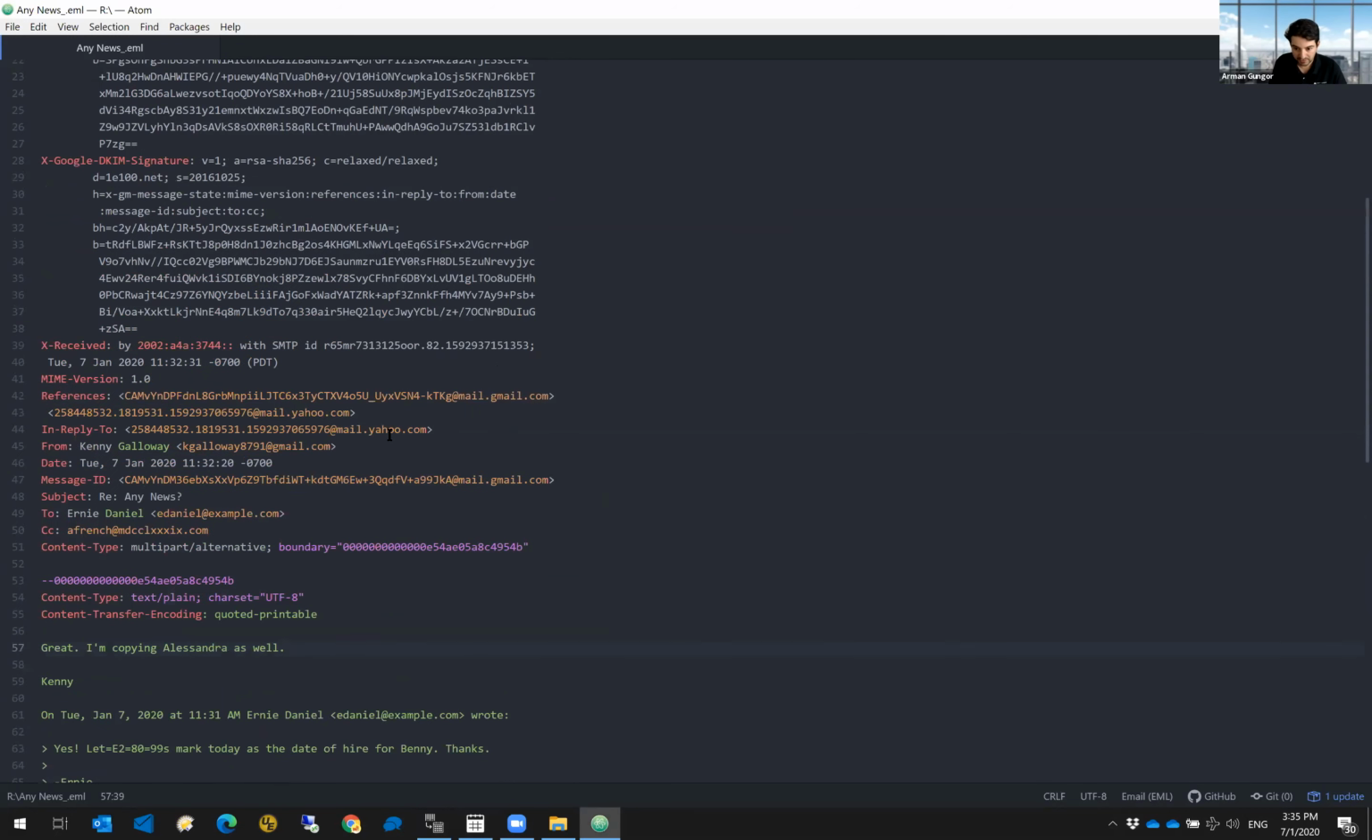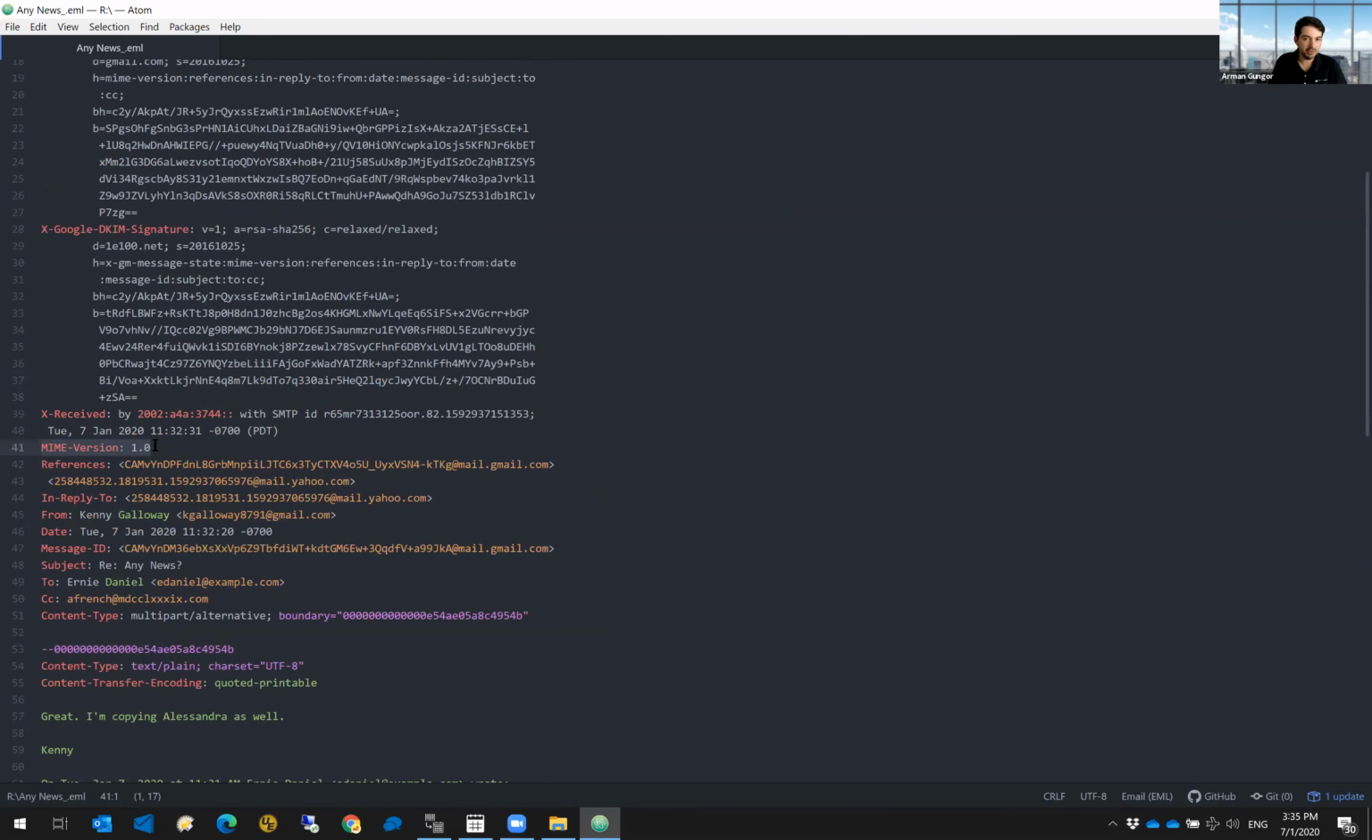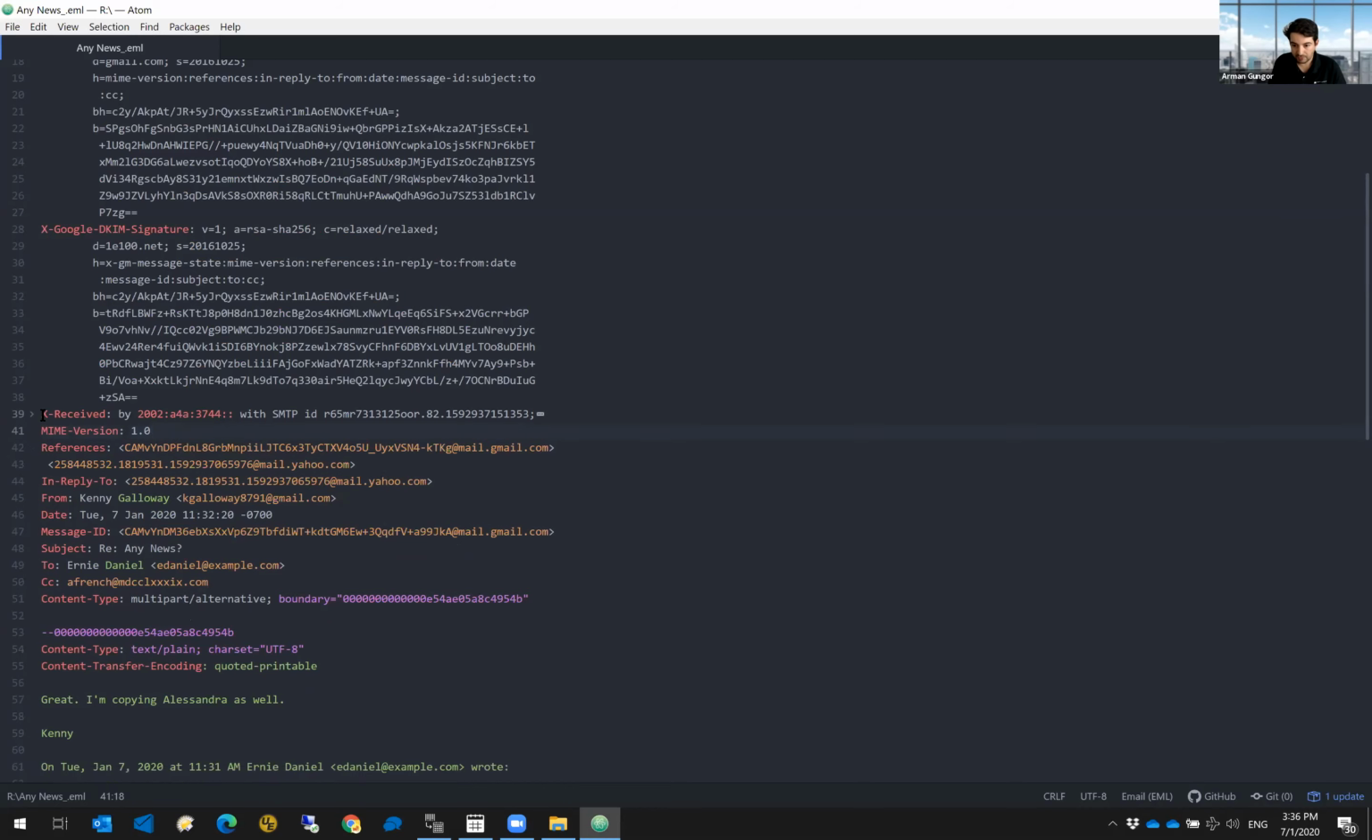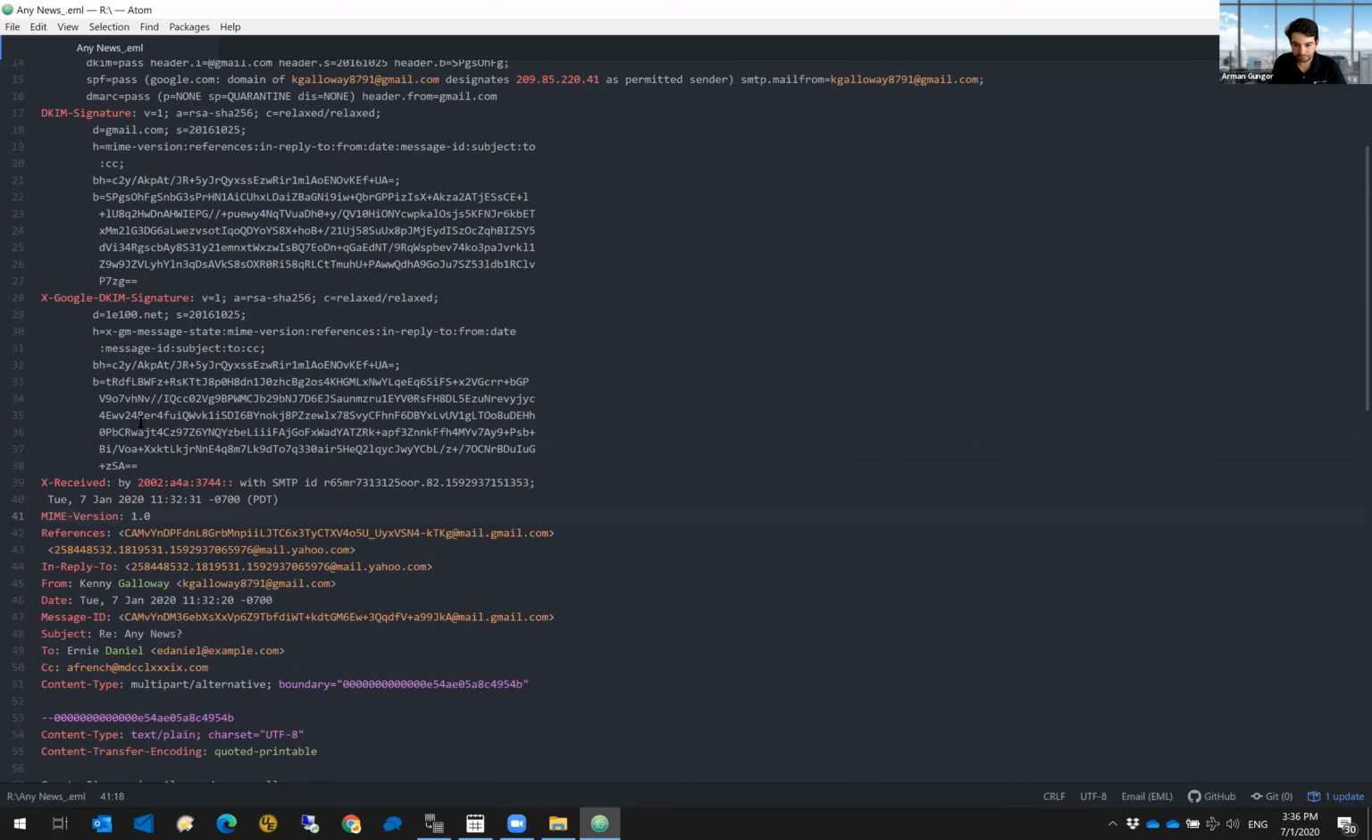So let's keep going. Well, in the references, we also see the message ID from gmail.com, so no problem there. We have a MIME version header that says 1.0, which makes sense. That's the spec right now, so that's what's expected. Now we're getting into the trace headers little by little. So we have a received header with SMTP ID.